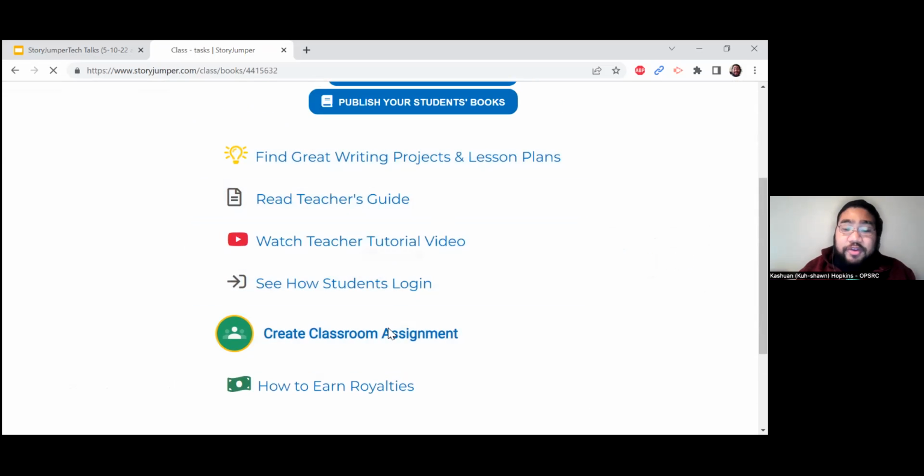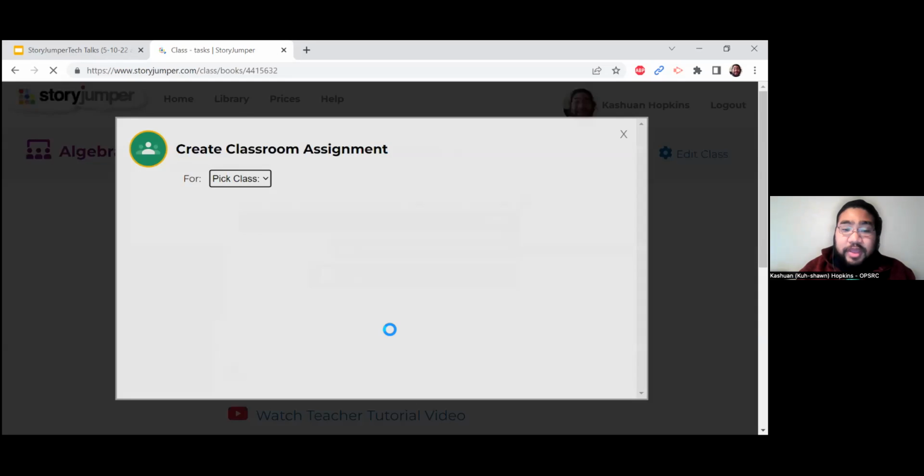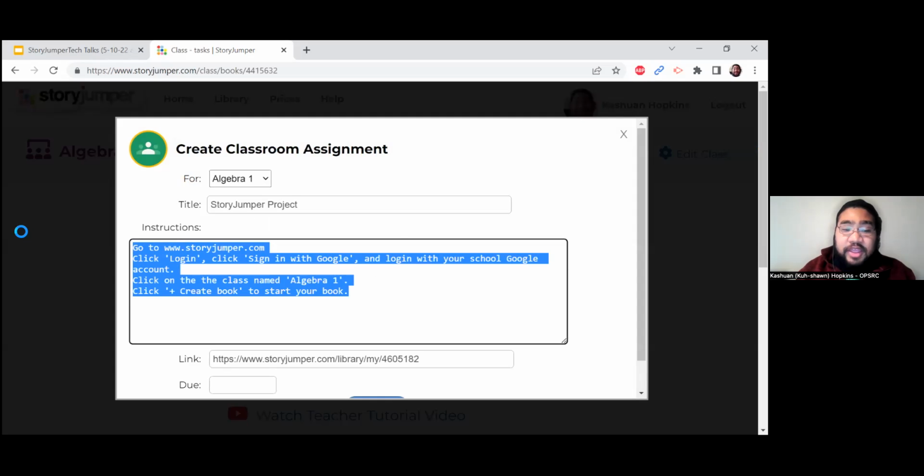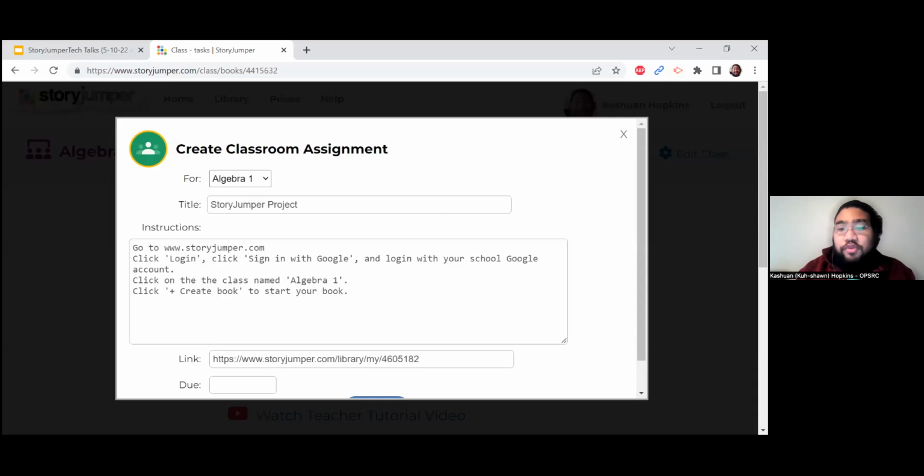You can even click create classroom assignments, and you can select the class, and it gives the directions on how students can go into Google Classroom. They look at the instructions and then they just follow it step by step so they can start creating their book. So quite nice if your students are already familiar with Google Classroom and you're trying to introduce them into how to use StoryJumper in here.